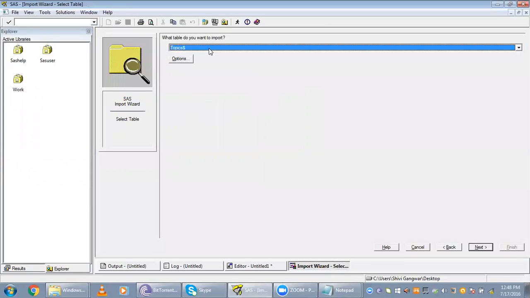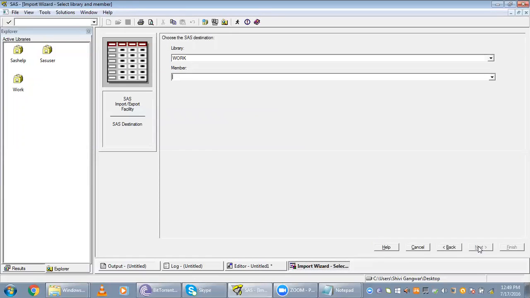Here it will ask which sheet you want to import, because Excel can have multiple sheets. I will create a single data set for each sheet. I cannot import the data from all the sheets and put it inside a single data set, because each sheet can have a different set of data. Because here we have only one sheet, I will select topics. By default, when you are dealing with a sheet, it shows the dollar sign at the end. This is how SAS reads it. Then you click on next.